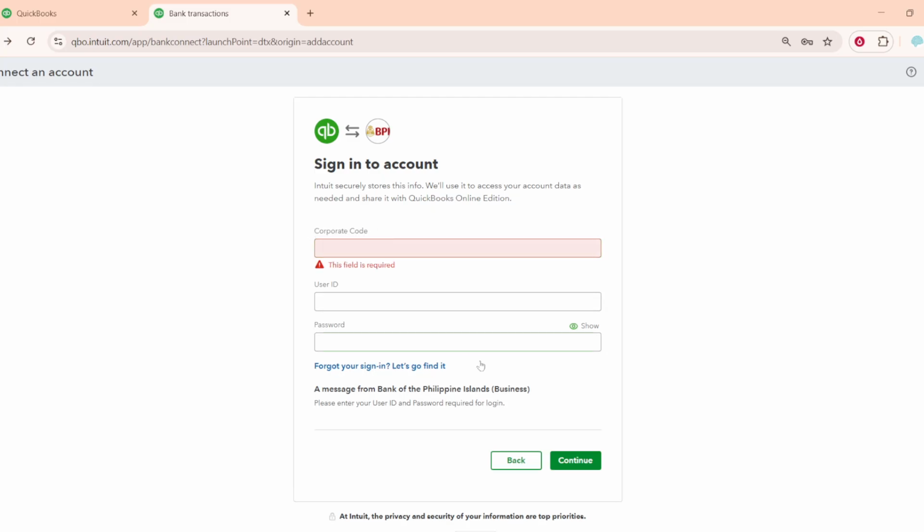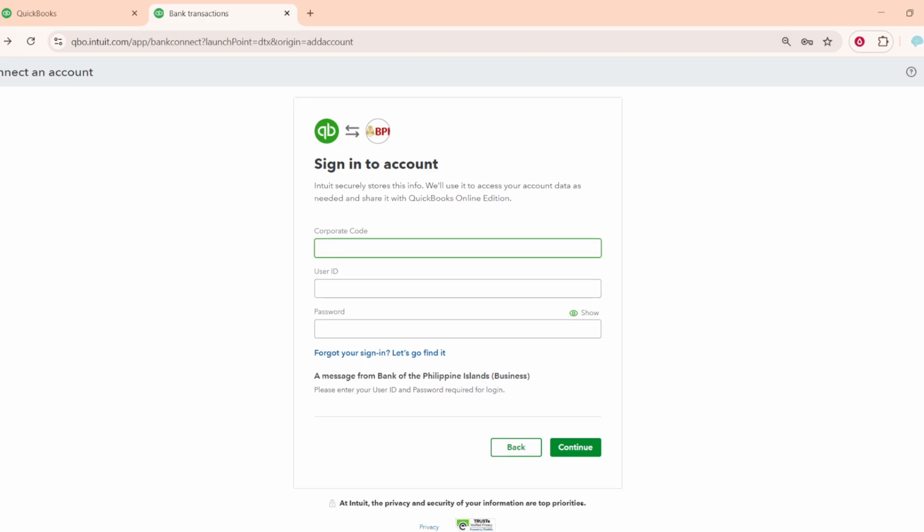When everything looks good, click Connect. QuickBooks will begin importing your recent transactions automatically. The number of days imported depends on your bank, often up to 90 days.